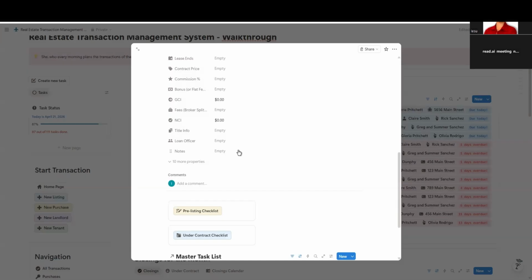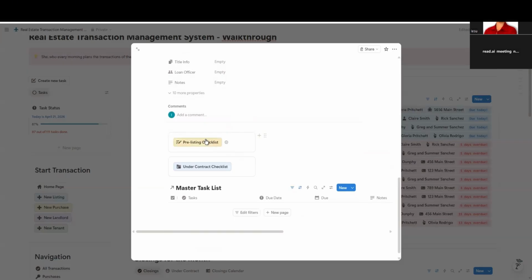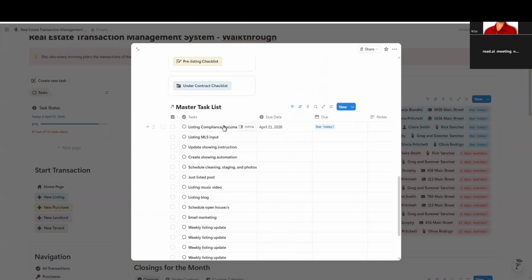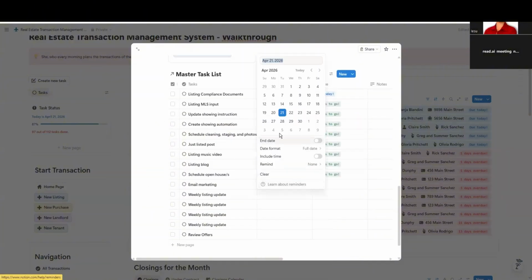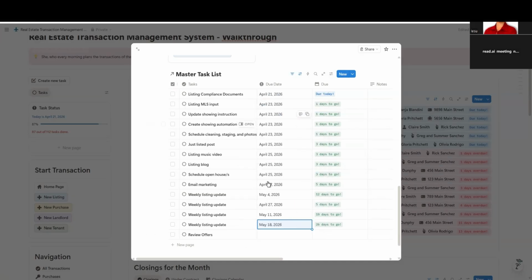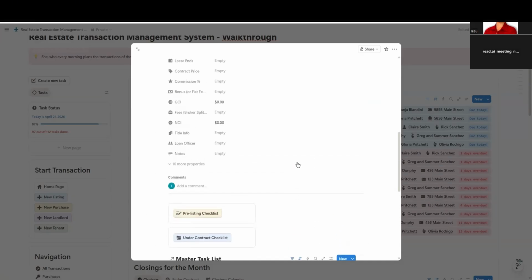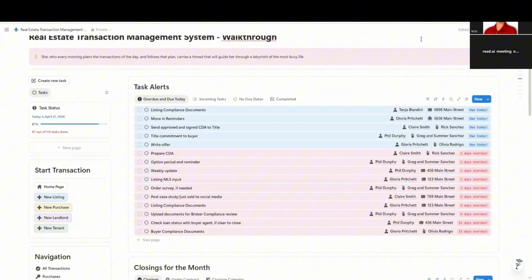agent, etc. And now we have two buttons, one for the pre-listing checklist if it's in the pre-listing status. And next, once it's under contract, we can add the under contract checklist. Since this is just a pre-listing, just click the pre-listing button. Once the tasks have been populated, next is to add a due date for each task. And once you've added the due dates, you can click anywhere to save.